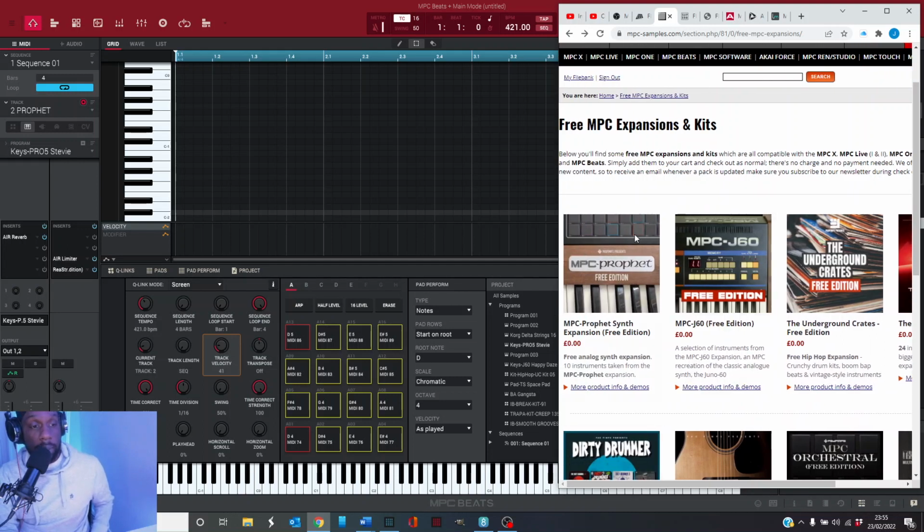I only found out about this one today. So this is from mpcsamples.com. I had some of these before, but this Profit one I only just got today.